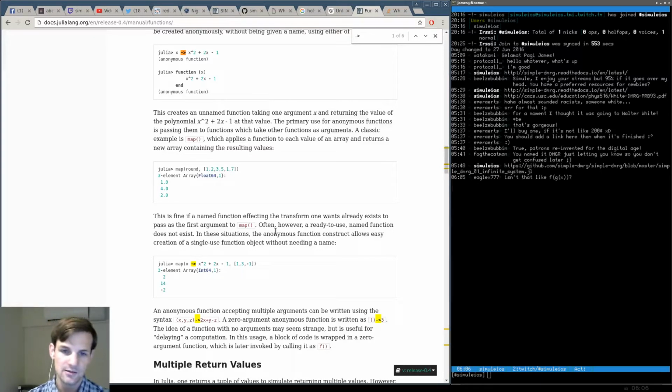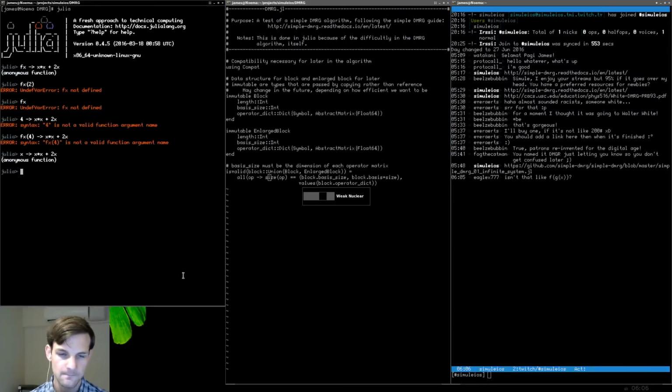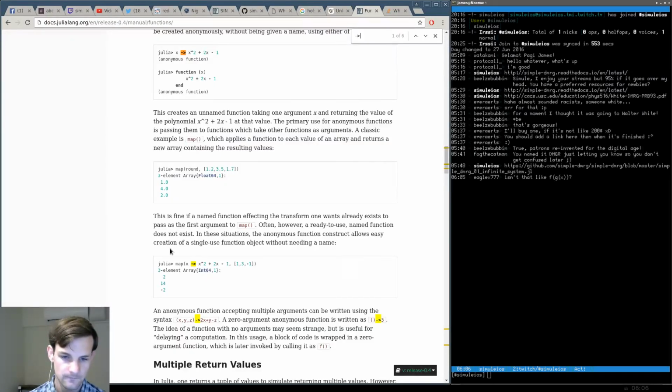Okay, so map. Okay, so this creates 1, 3, 2. X squared plus 2x minus 1 is going to be 2, 14, negative 2. Okay, so let's see. Let's create round, which applies the function to each value in the array. It's fine if the named function affecting the transform one already exists and pass. Often, however, a already used named function.